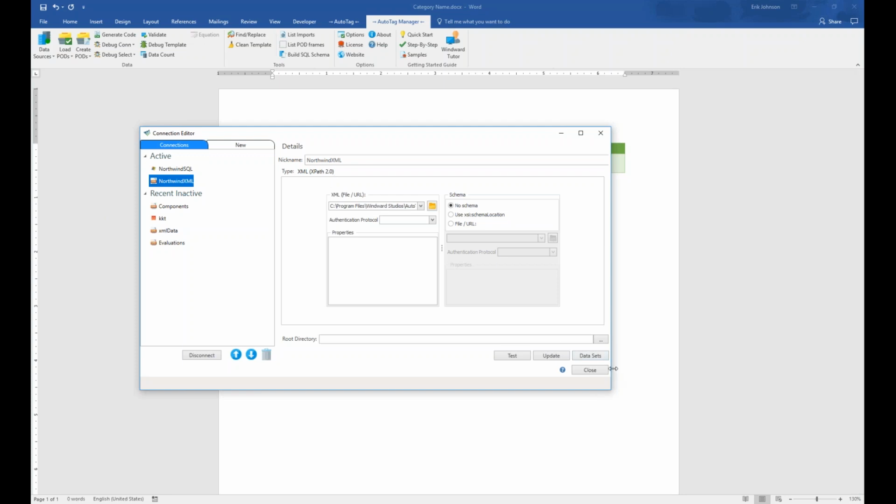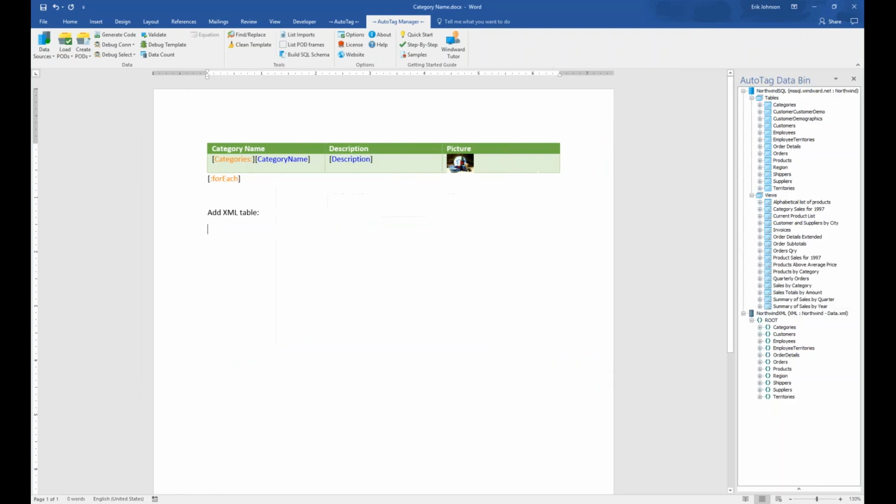You can connect to as many data sources as you like. I have heard of up to 9 XML files being referenced at once, but based upon your use of the template, you can set up one or multiple connections. I'm going to close this. Now this time you'll notice the data bin looks a little different. We still have tables and views from the Northwind SQL data connection, but now you'll see the parent and child nodes from the Northwind XML data file.